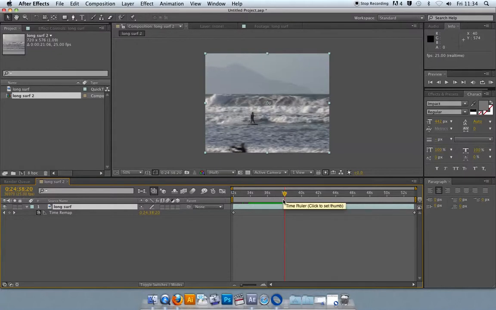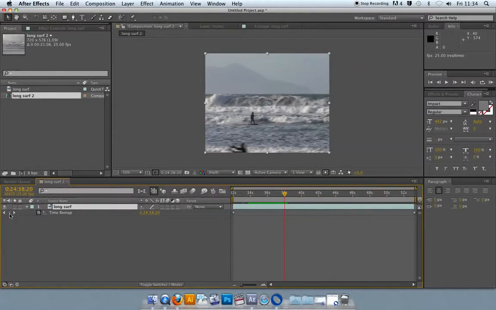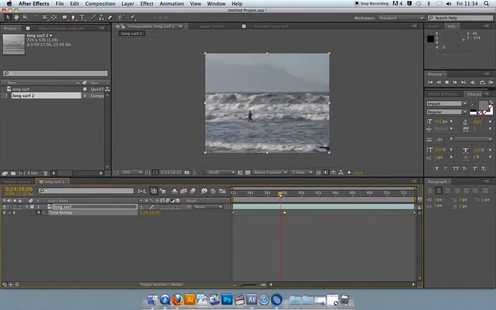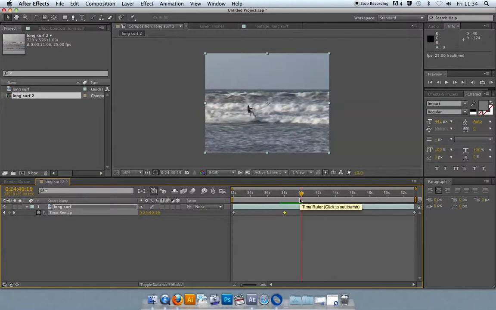Now the way that you do it is just by using keyframes as you normally would. So I'll drop a keyframe here at this point. Now dropping the keyframe just records that frame at that position in time. Now let's say I want to freeze frame up until this point.